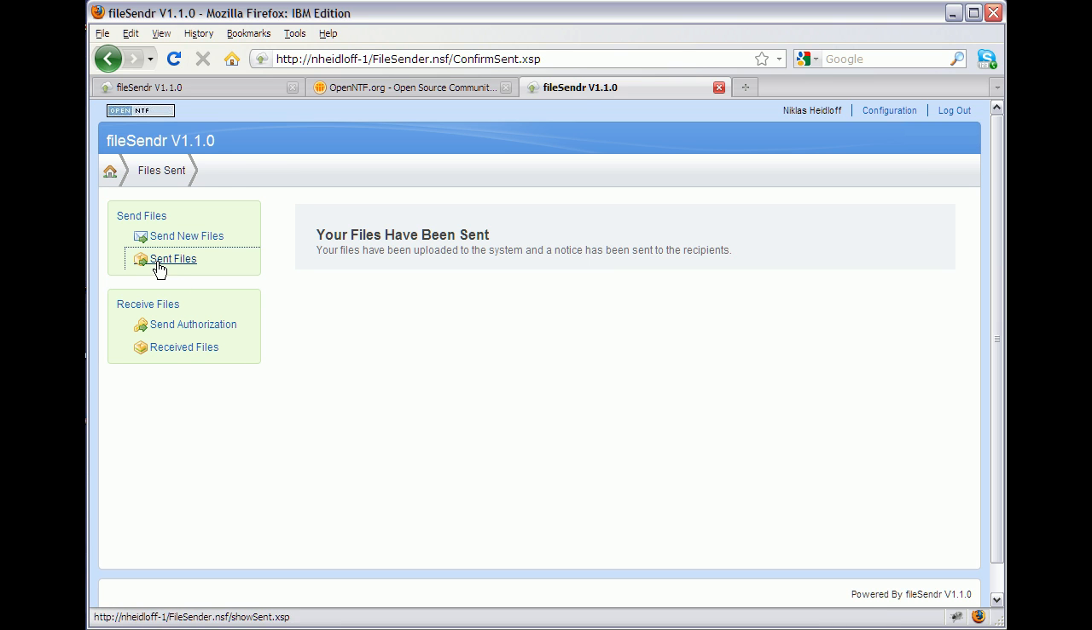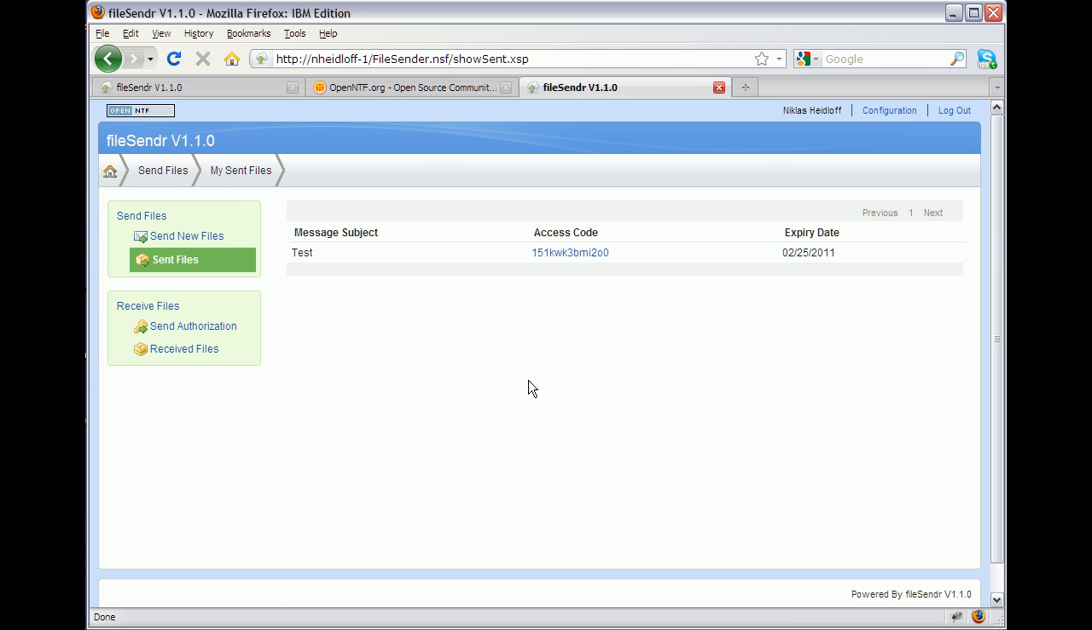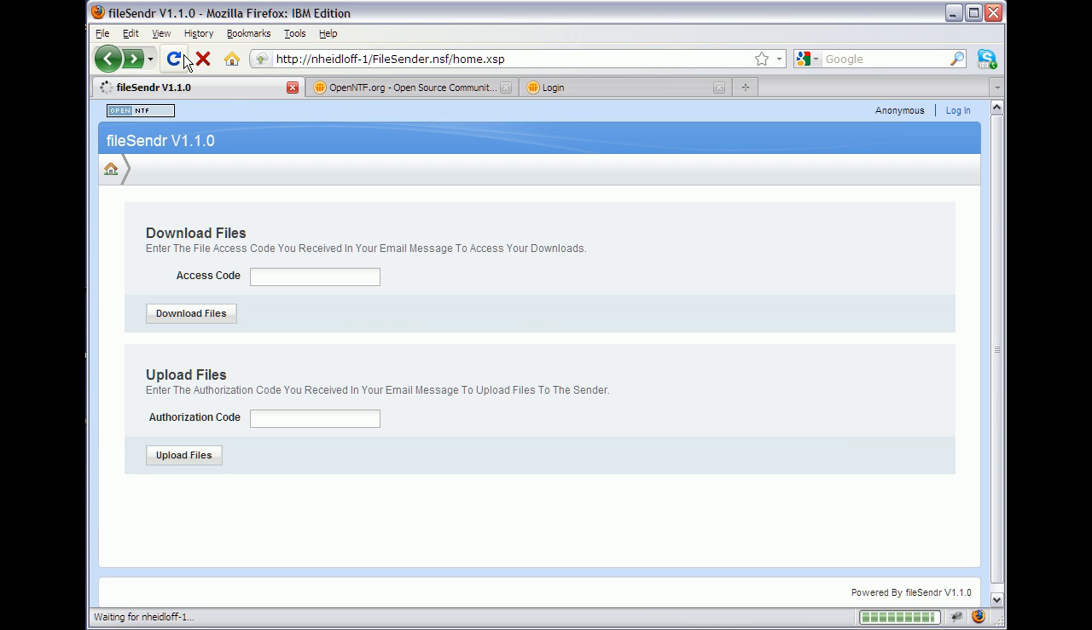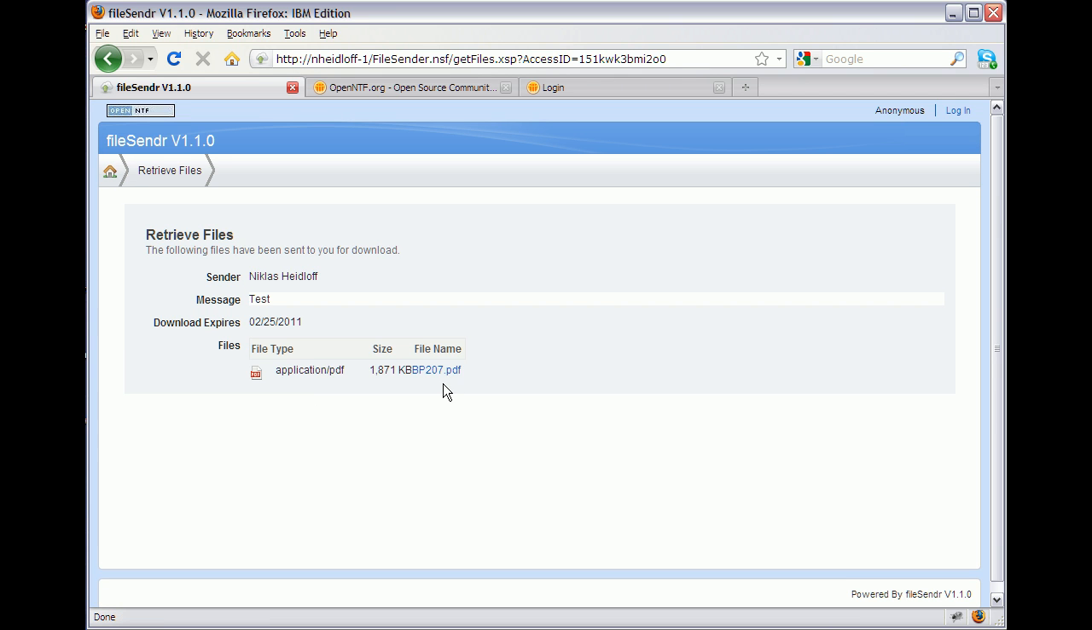So it has been sent now to this database, and my recipients have received an email from where they can copy the access code. And then I log out, and now as a recipient, we do a refresh. As a recipient, when I log into this application, and I'm anonymous as you can see, you can just simply paste the access code here and click download files, and then the people are able to download this PDF file that we just uploaded.